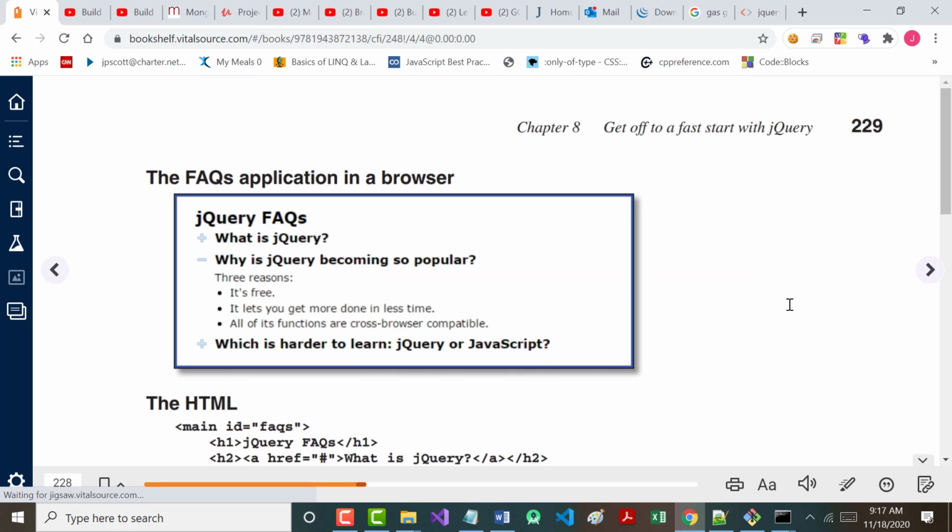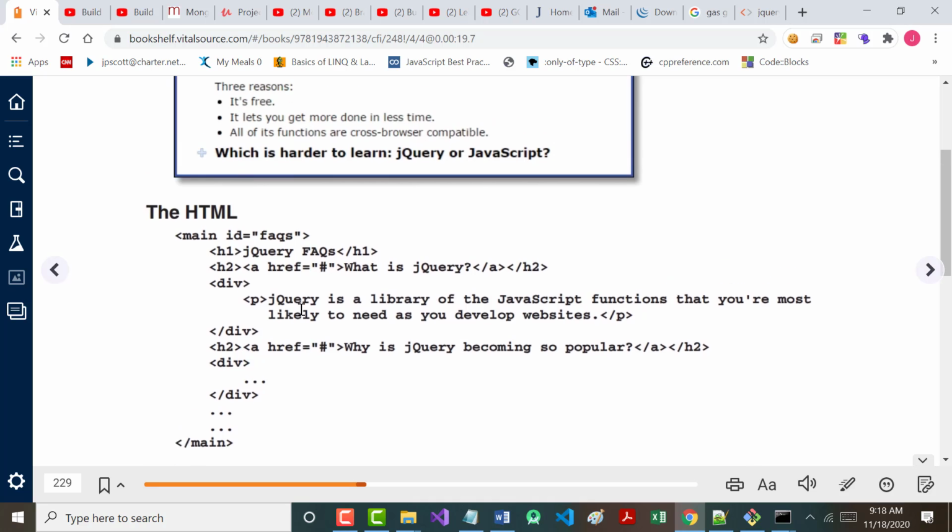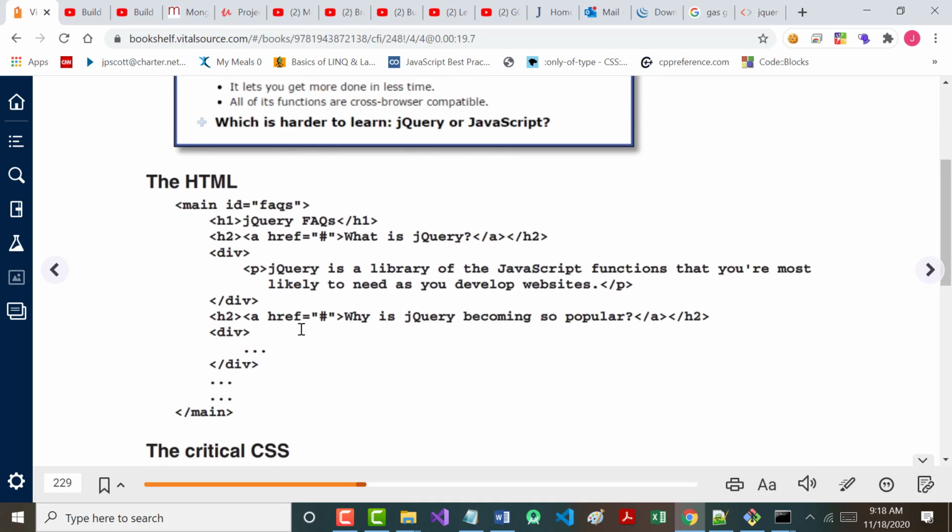So let's look at that example because that's a little confusing. You've seen this example before. Hint, hint, you should understand how to write an example like this using jQuery for your next test, an FAQ page or something similar. So this HTML I don't believe has changed. It's the same HTML we saw before.